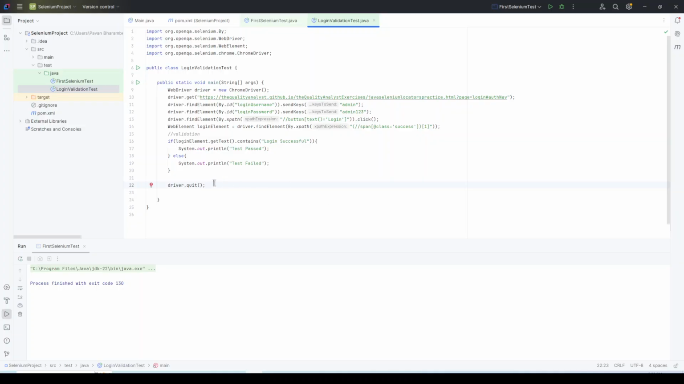Okay, so it's better to add driver.quit at the end. Again, there is another method, driver.quit and driver.close. We will discuss that in the upcoming sessions. Okay, so now let's walk through what our Selenium script is doing conceptually.